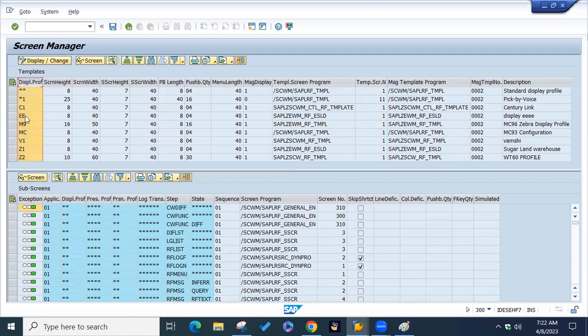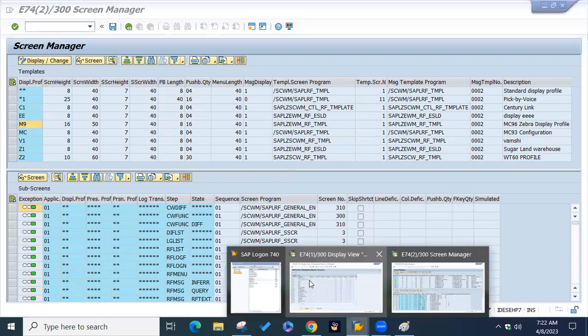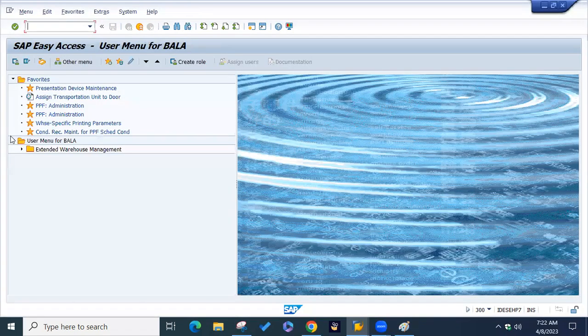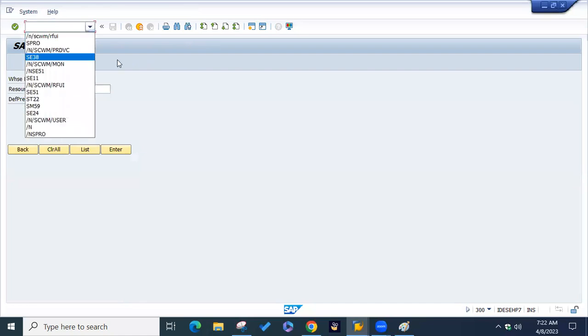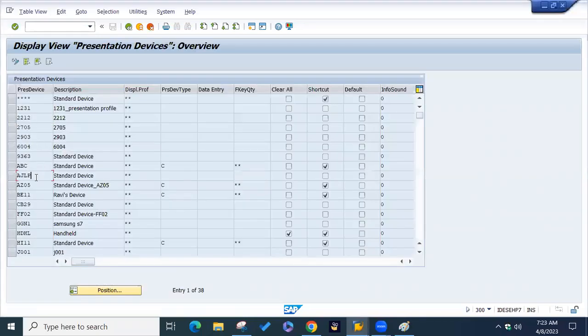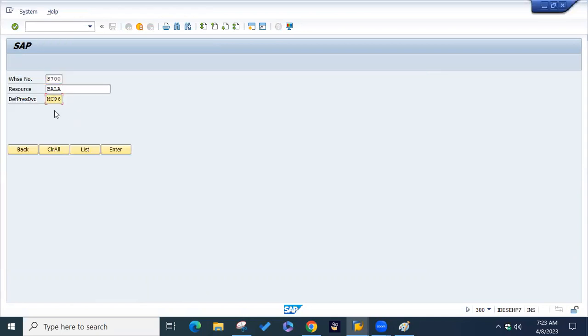Here we have created the display profile, for example M9, and we can also utilize the standard one. These display profiles are assigned to the transaction PRDVC, meaning the device type. So we assign this display profile to this presentation device. So wherever a user logs onto the presentation device, we can contact this presentation device. Here we can also give credentials like warehouse number, resource, and presentation device. So we have to assign this presentation device at the screen level.